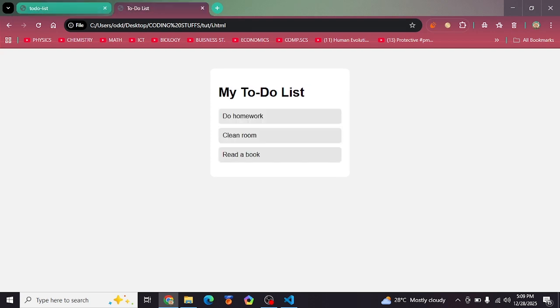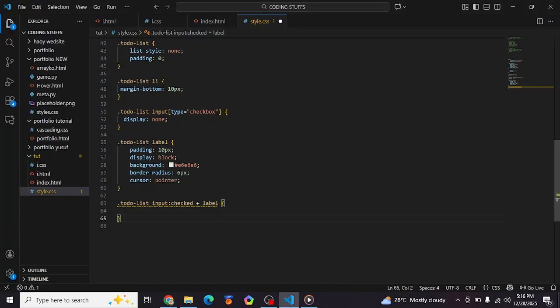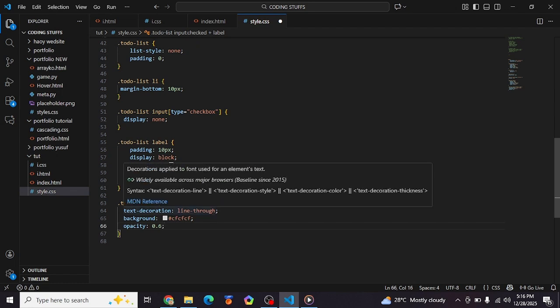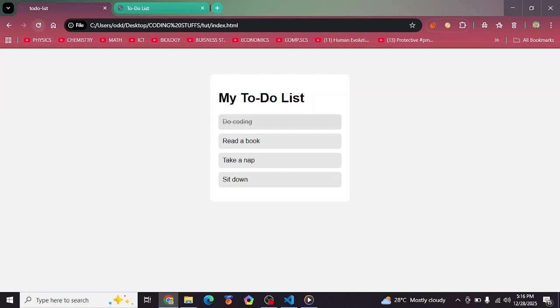So now the last thing we have to do is make the buttons actually work. So then after that, we just have to write to-do list input checked plus label, and then after that we'll add text decoration, line through, background, hashtag CF, and the opacity will be set to 0.6. So when we reload this, then it's going to actually be working.